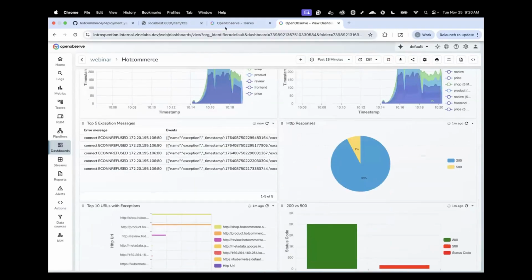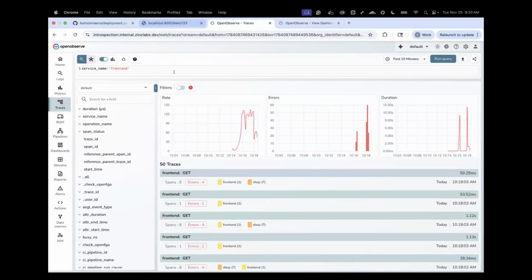Now, when I go back to my traces, again, as part of this demo and only in this webinar, we are having new features that will be shown only in this demo, but are not currently available to our cloud or SaaS users yet.